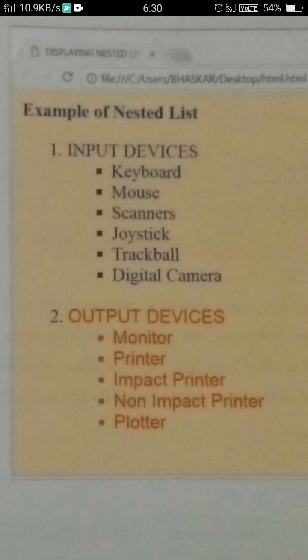Yesterday, I taught you about the OL types and UL types. Means in the order list, you can further make the types, and same in the unorder list, you can further make the types. Today, we will do nested list. It is not a type of the list.